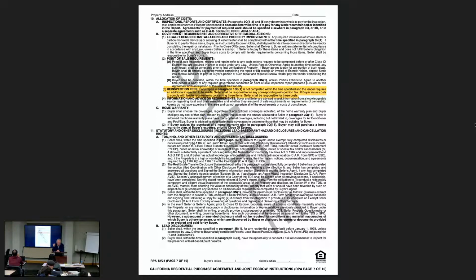Reinspection fees, 10B3. If any repair in 10B1, which is your legally required smoke alarm, carbon monoxide, is not completed within time specified, and the lender requires an additional inspection to be made, seller shall be responsible for any corresponding reinspection fee. If buyer incurs costs to comply with lender requirements concerning those items, buyer shall be responsible for those costs.